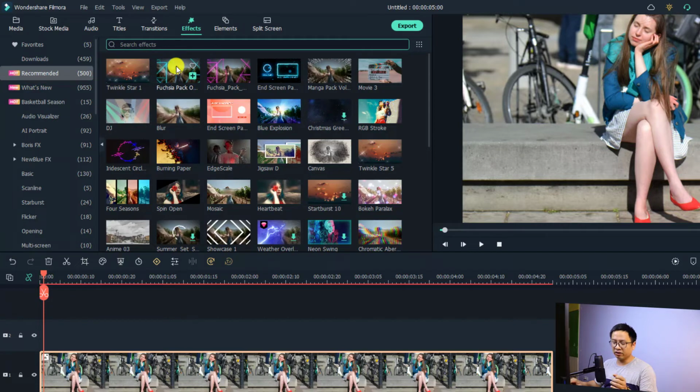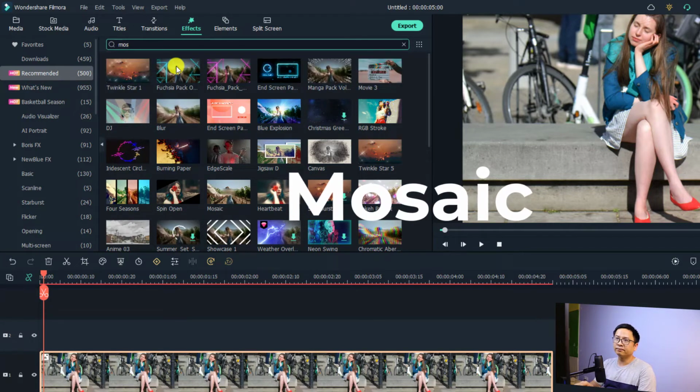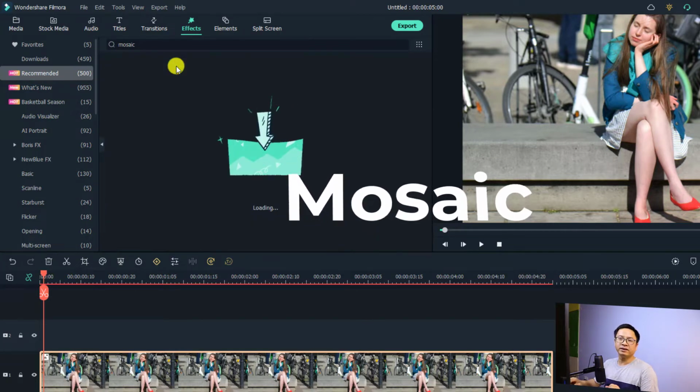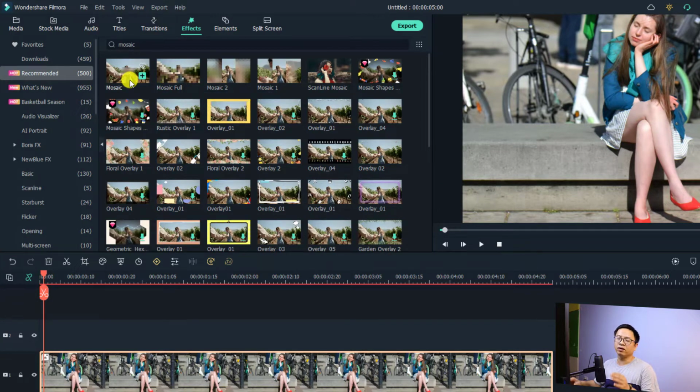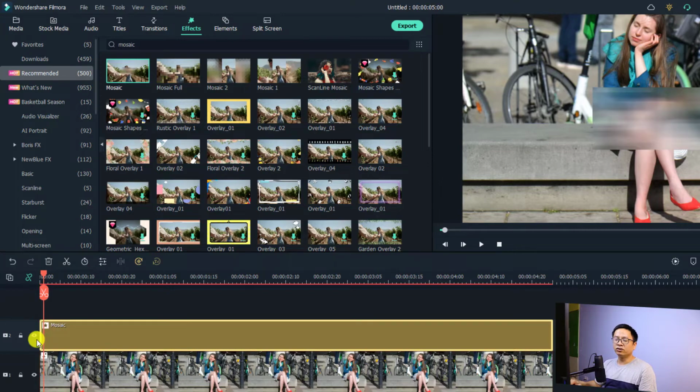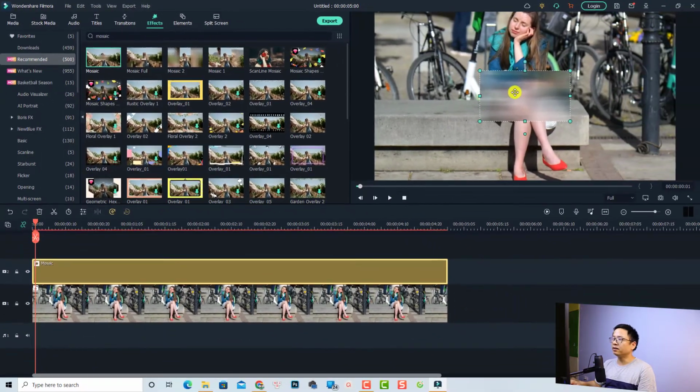Now you want to search for mosaic and press enter, and now you have some options. This one, mosaic, means mosaic blur to a section of the video. Okay, so you want to use this one, just drag and drop it on top of the image, and now you have a blur effect here or a pixelate effect right here.